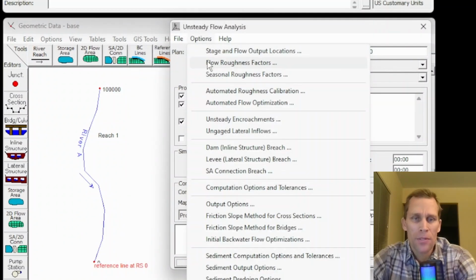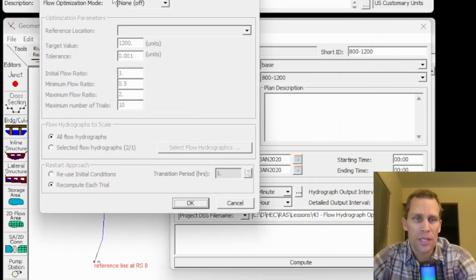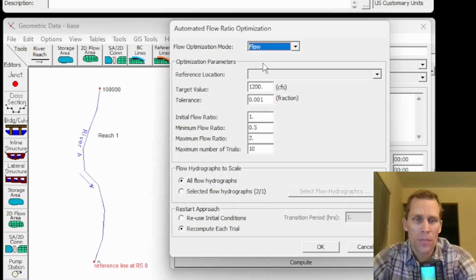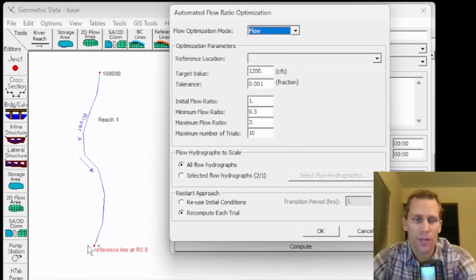So I'm going to click on options, automated flow optimization, and let's go ahead and toggle it on. So we're going to select flow, because what we want to do here is match the flow down at river station 0. When I select flow from this drop-down box, then further down I have a target value and a tolerance whose units are in CFS and fraction. Now you're going to have all blank values the first time you set this up. I think most of the values are blank. I think the tolerance value might be set. But just so you know, some of these values I've already entered myself.